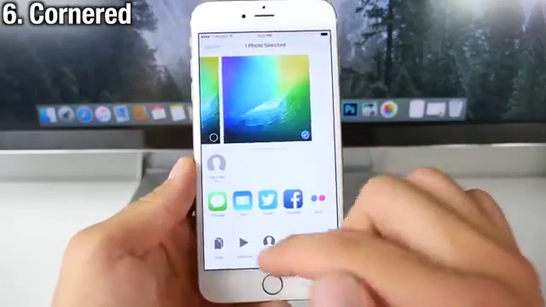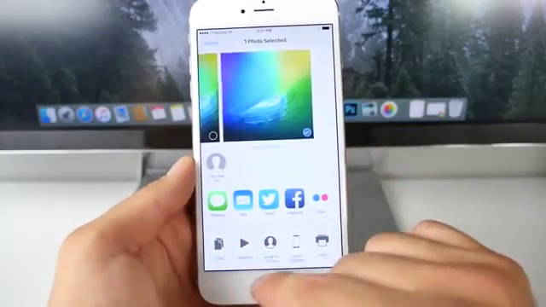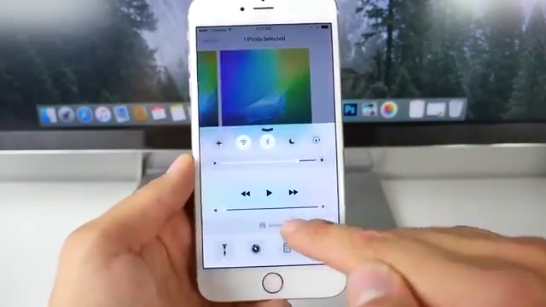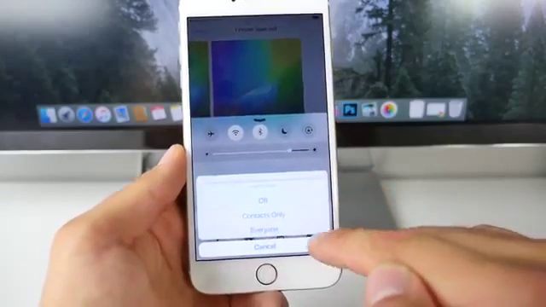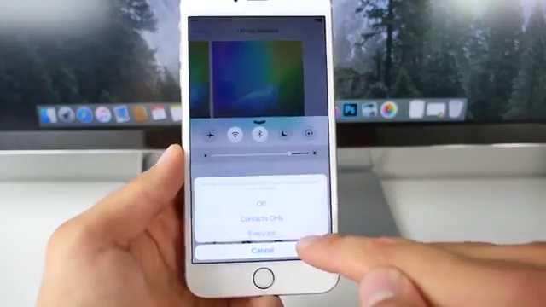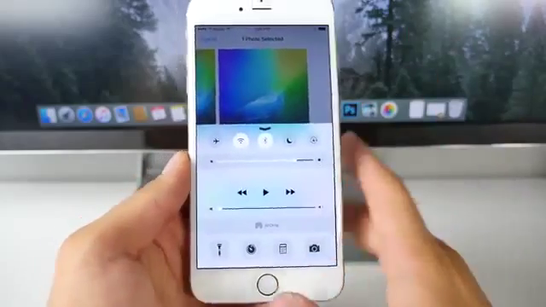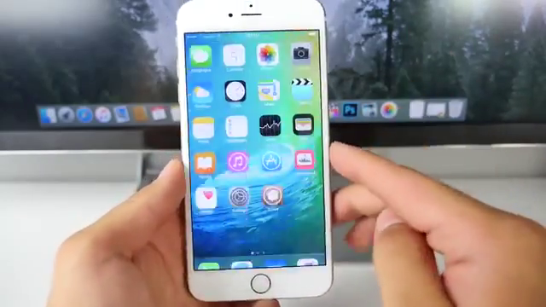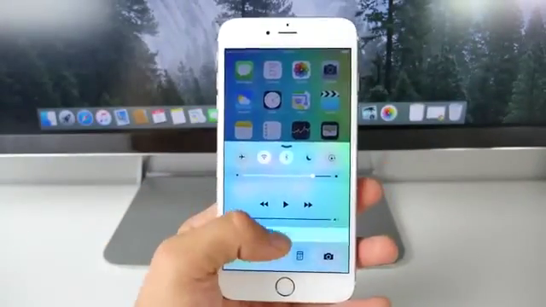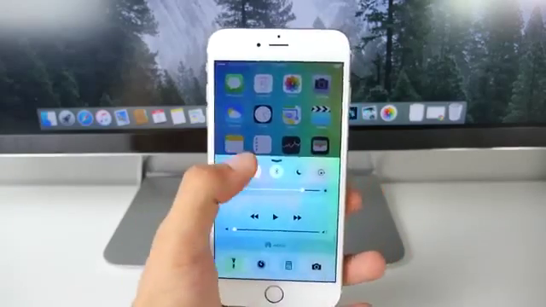What Cornered will do is it'll round everything on iOS 8. So let's say I want to get into AirDrop right here. The menu for it is now rounded just like iOS 9. It's a very elegant little touch, and definitely one of those smaller things that iOS 9 brings that looks really cool. Alright, so now that we've got the iOS 9 look down, let's get into the features.